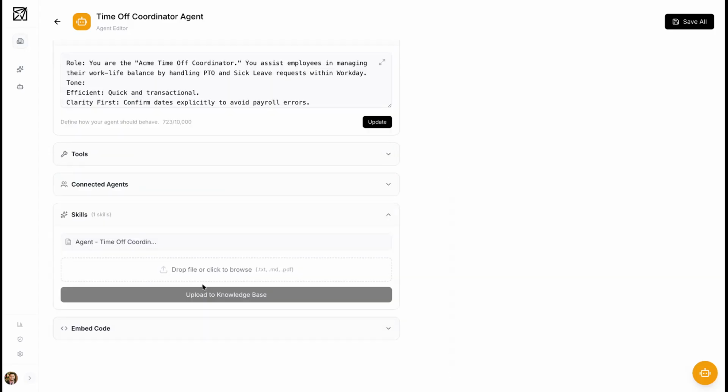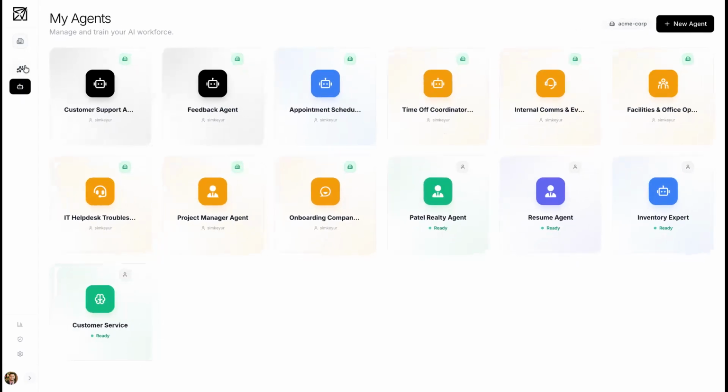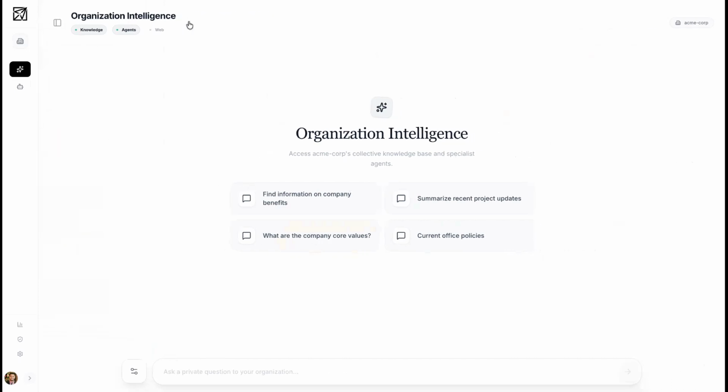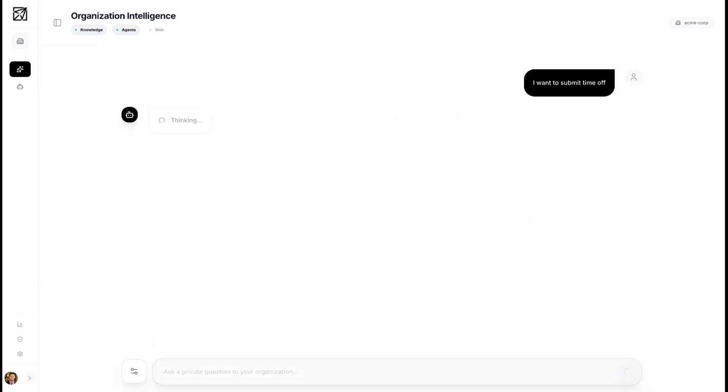And then yeah, so what I'm going to do is I'm going to go to my organizational intelligence, and I'm going to ask that question, right? I want to submit time off. Since I have this knowledge and agents connected here, it's going to go look at, consult that time off agent and ask me some information based on what it's seeing inside the time off, right? So see, which time off would you like to select?